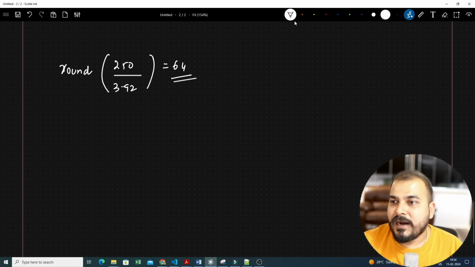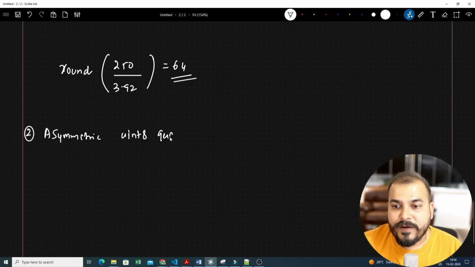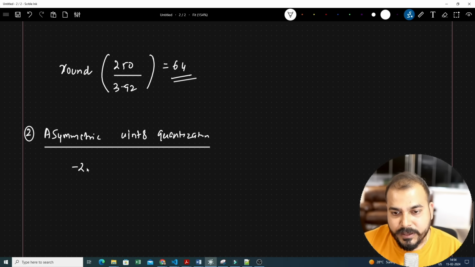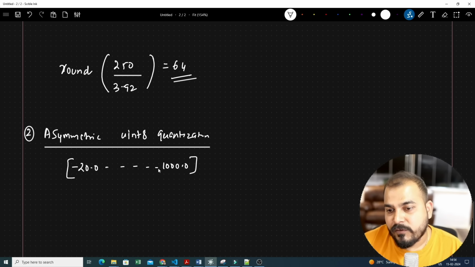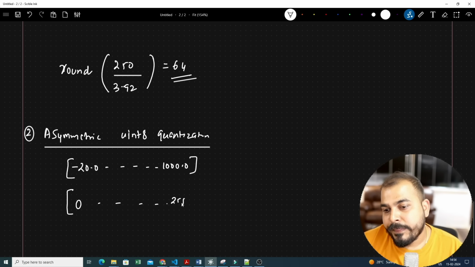So let's say I have another kind of distribution, and this time it is asymmetric, and I want this as uint8. If I want to perform this quantization, what will happen in this particular case? Let's say I have values between minus 20.0 to 1000. Okay, so these are my floating point values. Now I want to perform quantization and convert this into 0 to 255.